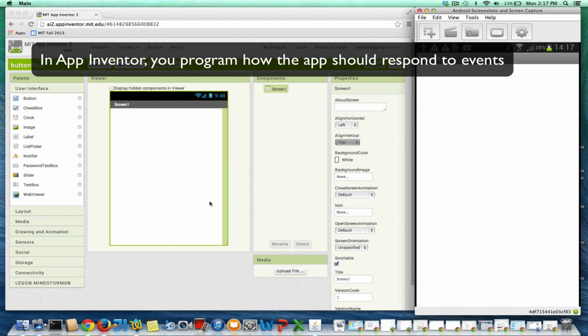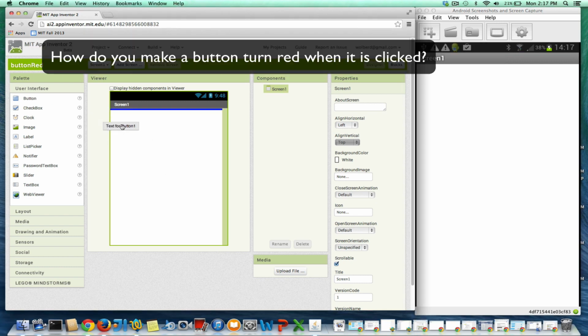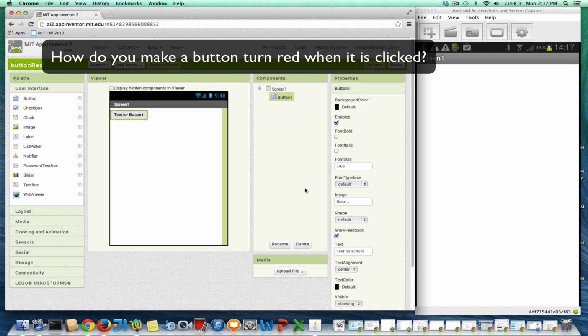App Inventor programming is about event handling. It's all about events and responses. And I'm going to show you the simplest event response. I'm going to drag out a button. So all your app's going to have is a single button. And I'll just say Click Me on here.